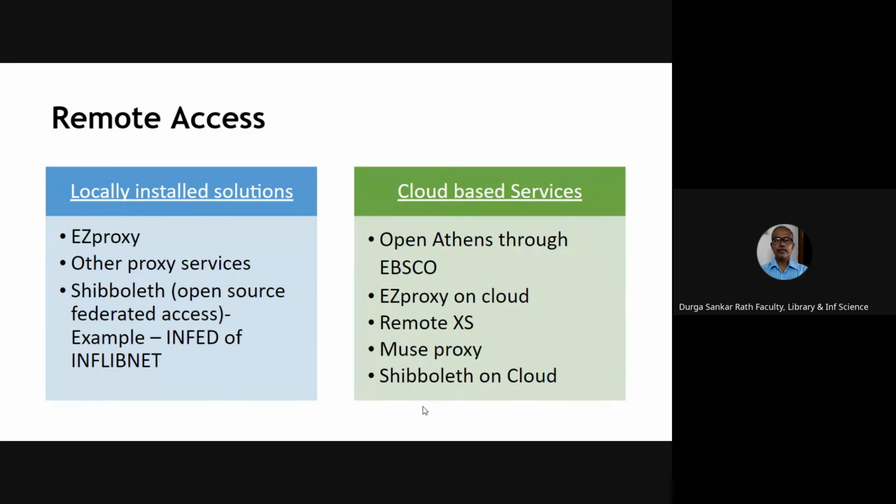Then, on behalf of all the users who are subscribing to INFLIBNET, whether N-LIST users or through some other library resources, these services can be made available to provide access from a remote place. Cloud-based services are there, like OpenAthens through EBSCO, EZproxy on cloud, remote access, MUSE proxy, Shibboleth on cloud, and so on.